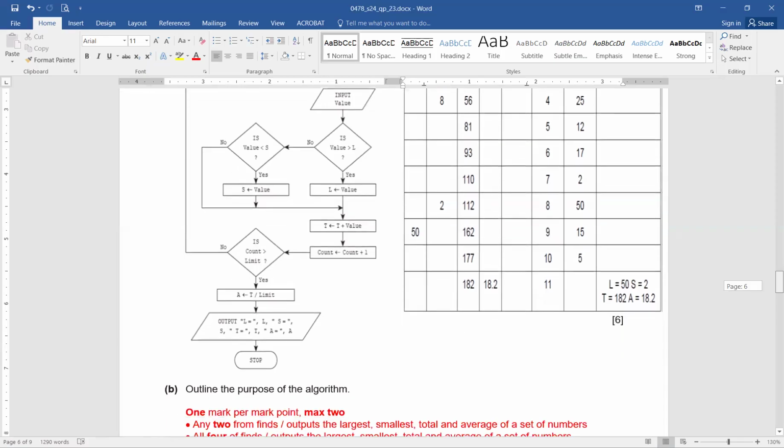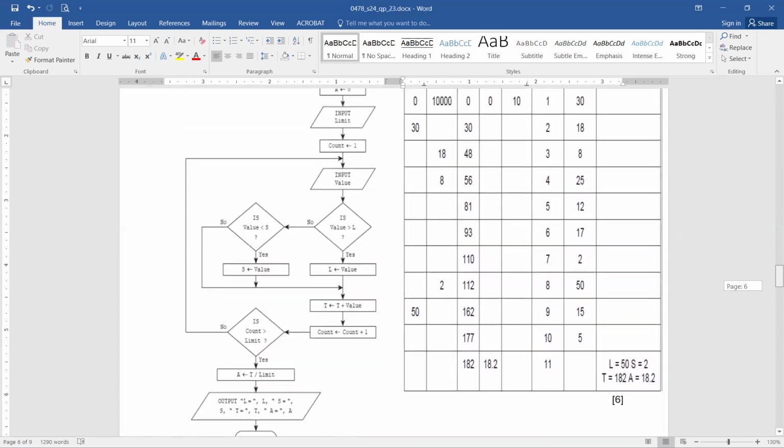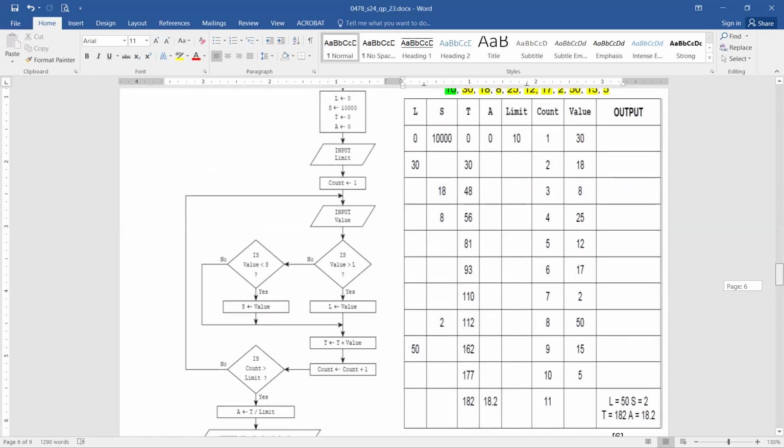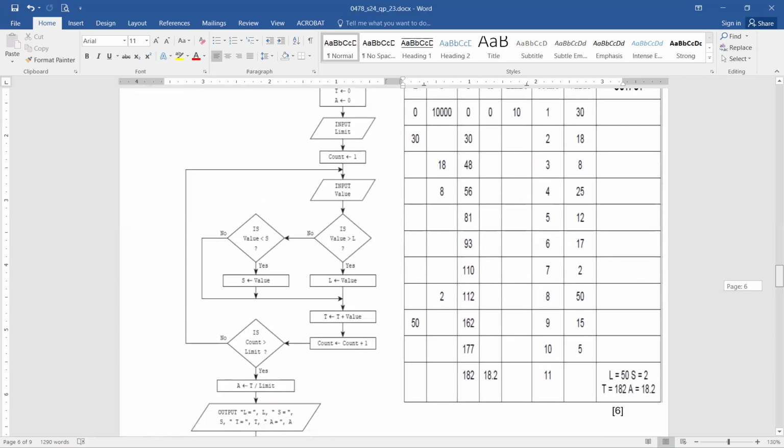Now, outline the purpose of the algorithm. By the way, if you figured it out, what is L doing? What is S doing? What is T doing? What is A doing? Limit is easy, count is easy, value is easy. But L, S, T, and A, what are they doing? Pay attention to the data and let's figure it out.